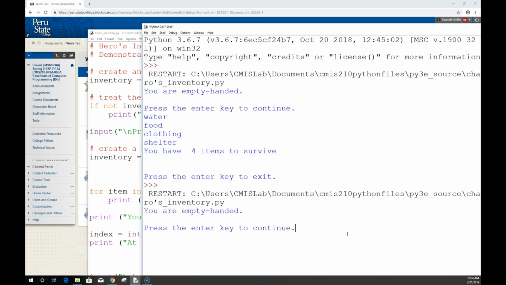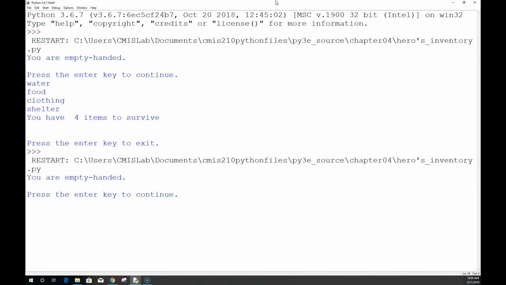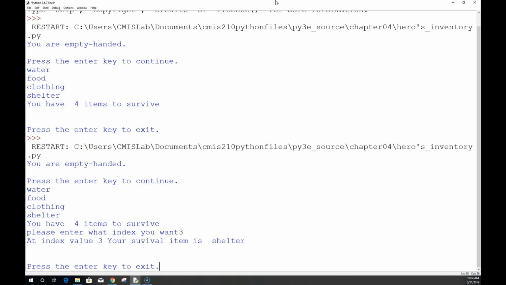Now if I hit F5 and if I manage to type everything correctly, no guarantees, I'm going to press enter to continue. Water, food, clothing, shelter, you have 4 items. Please enter what index you want. I'm going to index 3. And it says at index value 3, your survival item is shelter, which I think is correct. But here's the problem. When I look at this list, shelter is our 4th item in the list, right? Because we start by zeros. So I would have to change that a little bit so people would have the same idea, right? We'd have to change that by 1. Not a big deal there.